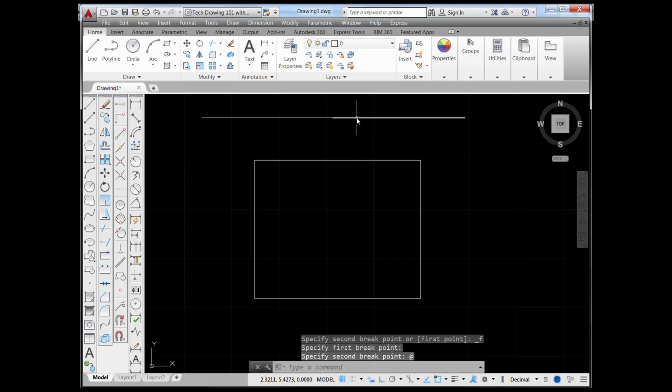Now watch what happens. When I pick on this side of the line, you can see the grips indicating that that's one line segment, and I can pick over here and the grips light up indicating that that's a separate line segment. So I have two line segments now, and I did that by using break at point.